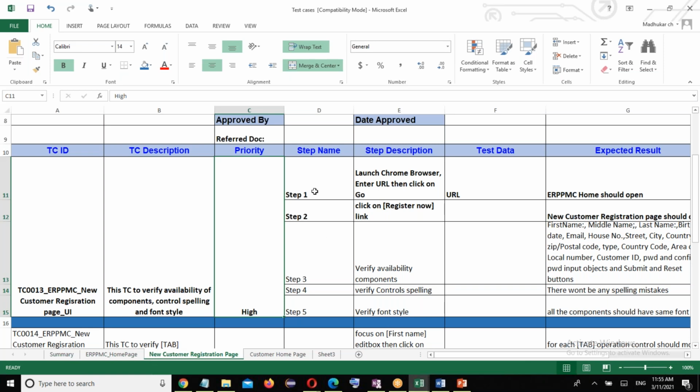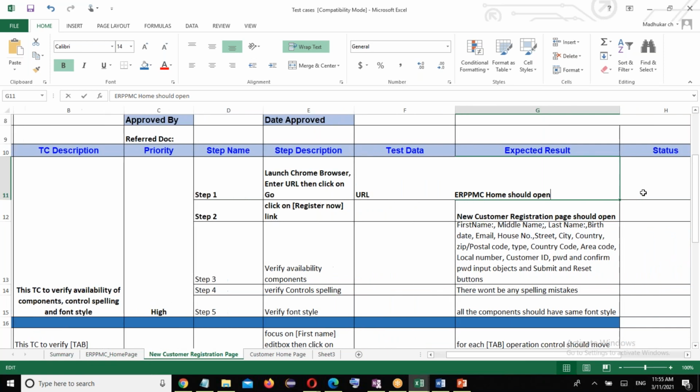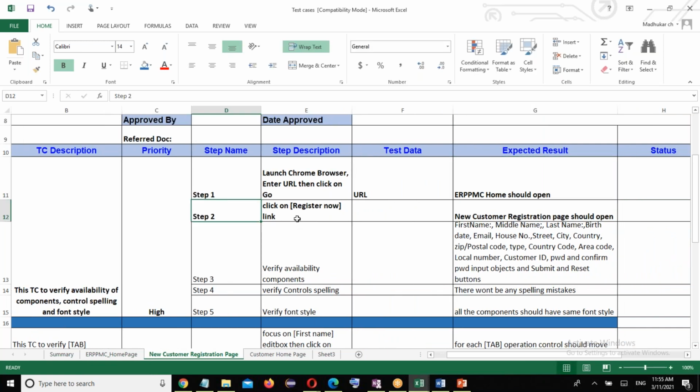But I'm not going to directly say customer registration page. First, for the first test case in every page, we have to give the steps to navigate to that page. Navigate means how to go to your customer registration page, we also have to specify. So step 1, launch Chrome browser, enter URL, then click on go. Test data: URL. ERPPMC home page should open. Then step 2, click on register now link. New customer registration page should open.